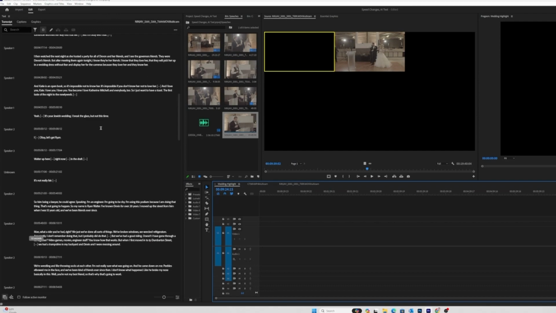As you can see on the screen here, I've got a bunch of text on the left-hand side, and it's actually looking at my source monitor. You can choose source or program monitor. In this particular case, on the lower left corner, you can see I have source monitor checked. This one on the right is program monitor. So show program monitor transcript or show source monitor transcript.